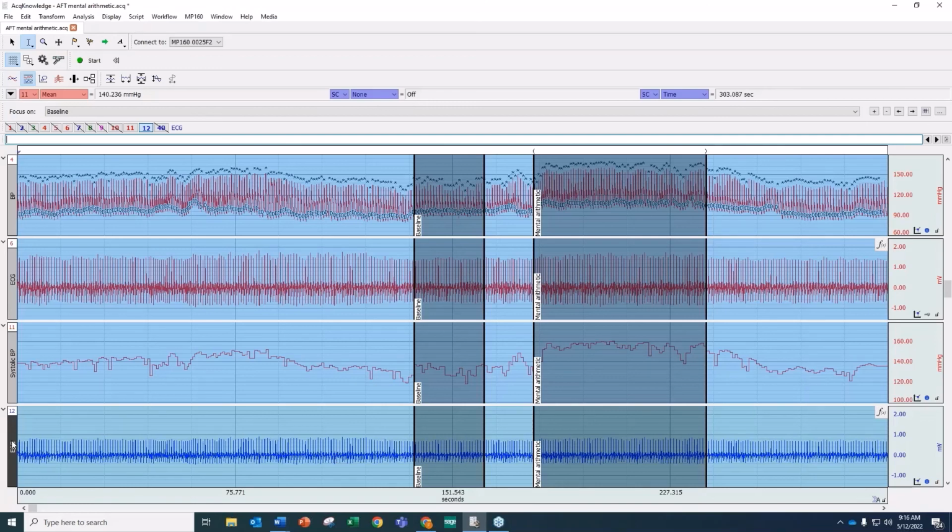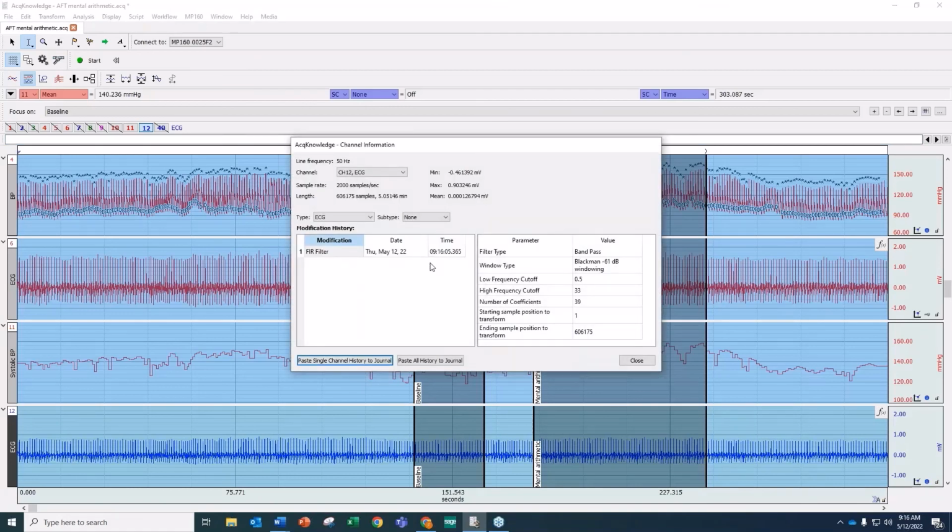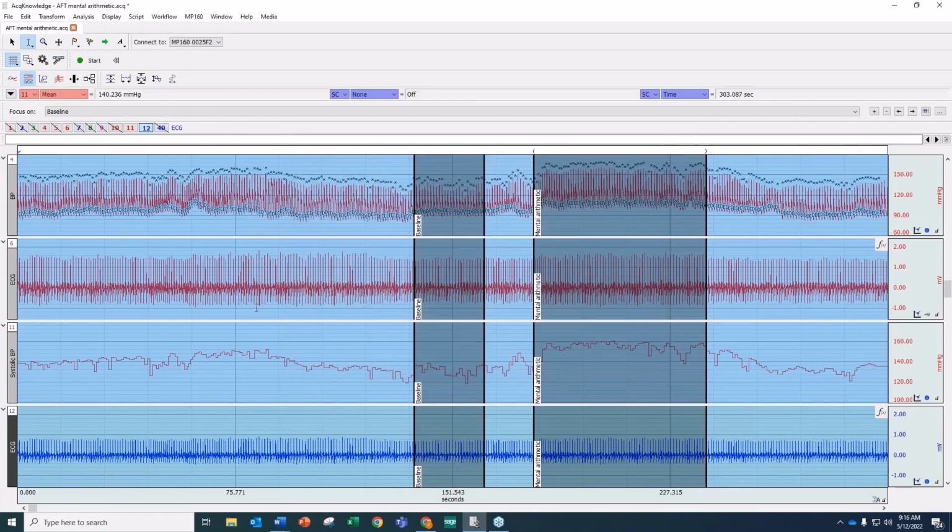And you can change the name on the axes to filtered. There is a record. If you go in the bottom right-hand corner, this little blue icon gives you the history, and you can see this is the filter that we just added, 0.5 to 33 Hertz. So anyway, that's all I wanted to show you there.